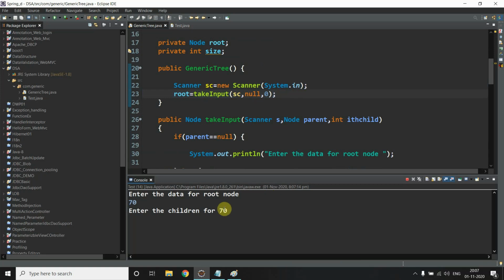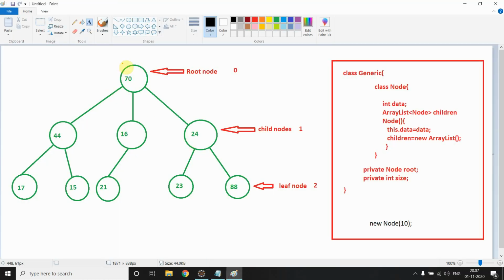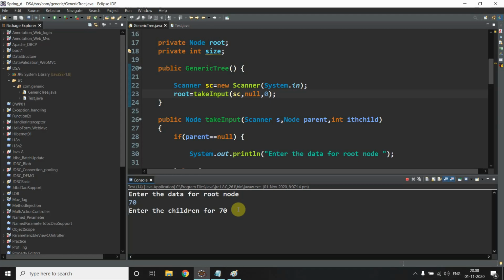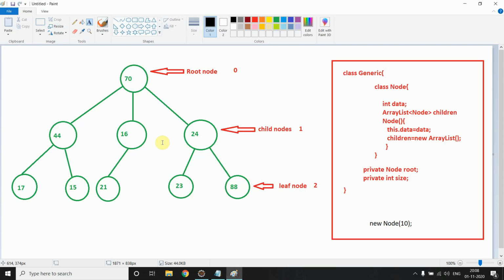Now it is saying how many children you want for 70. I say 3, I want 3 children. Now it is saying enter the data for the 0th child of 70. If you look here, it is saying data for 0th child. This 44 is the 0th child, 16 is the first child, and this is the second child.